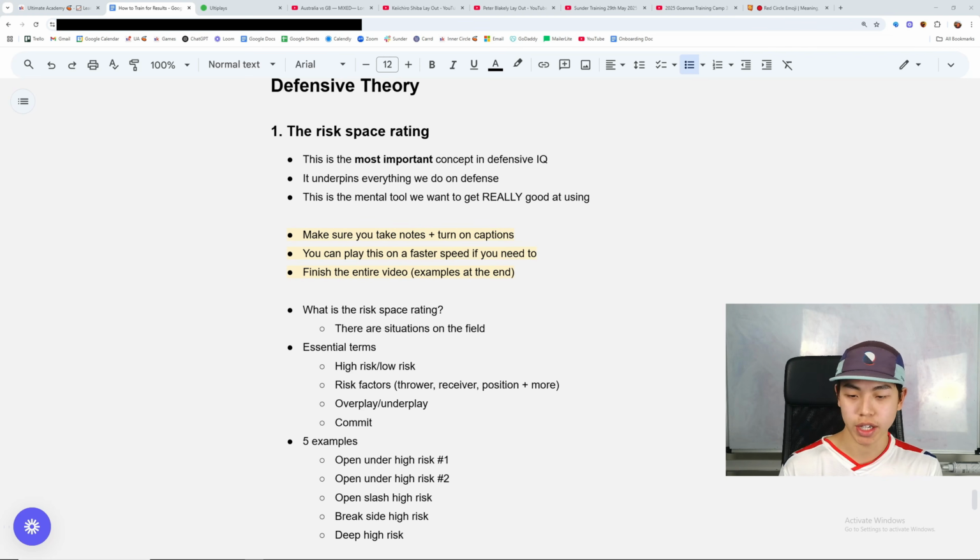The last terminology we want to get confident in understanding is the idea of commitment, or to commit. In this scenario, it's all about when there's a high risk scenario, when you're overplaying that high risk space.